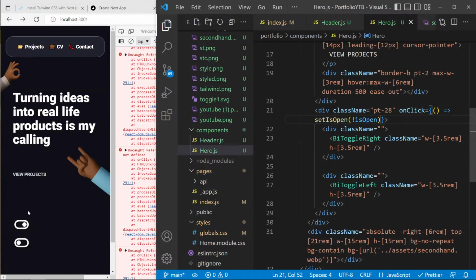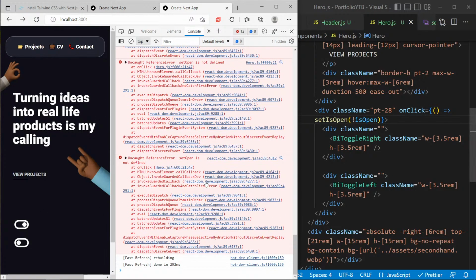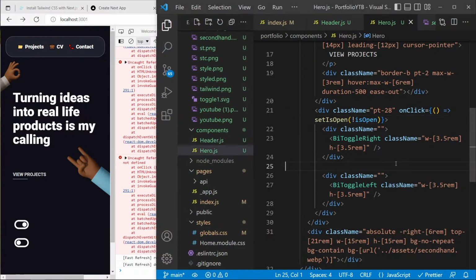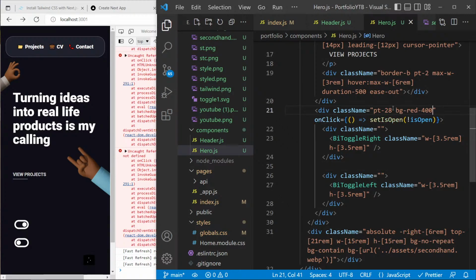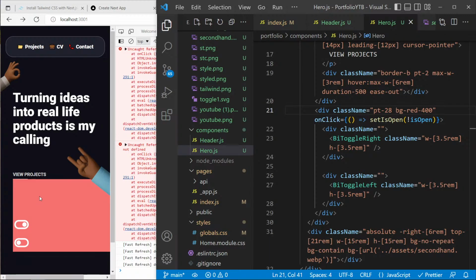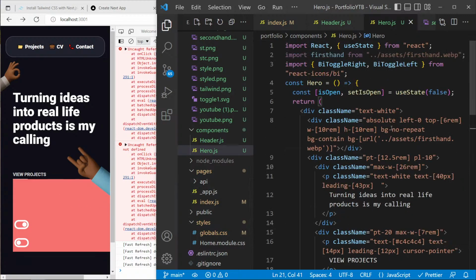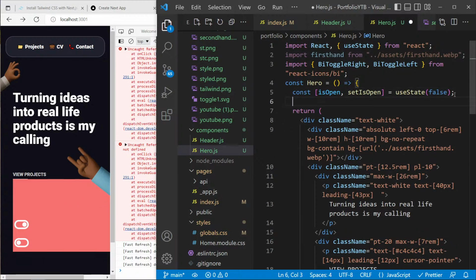Perfect. So now when we click on this div, we should get, let's say, bg red 400 and save. Now when we click on this div, let's console the state to see if the state is working.